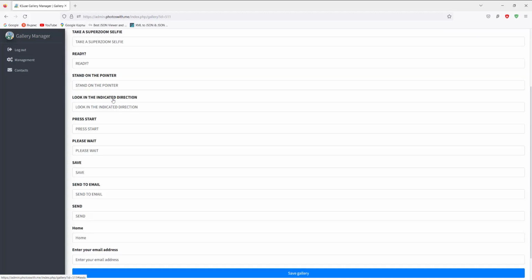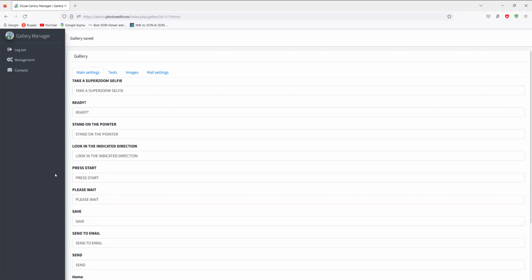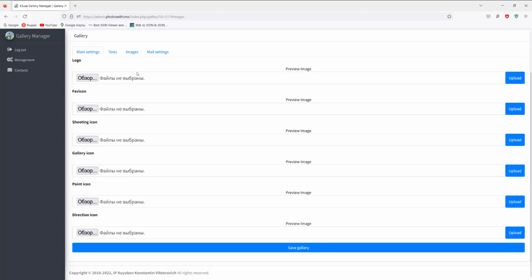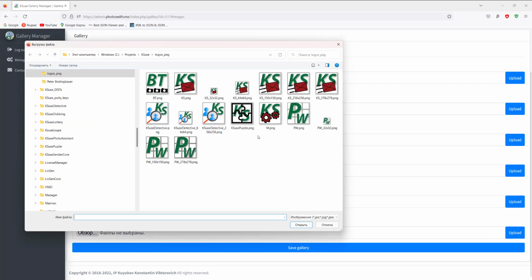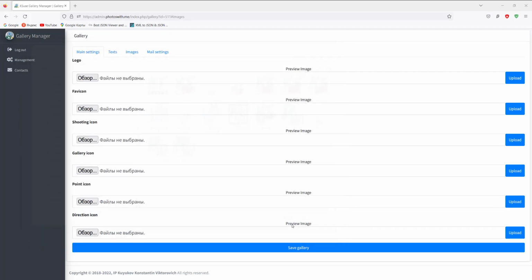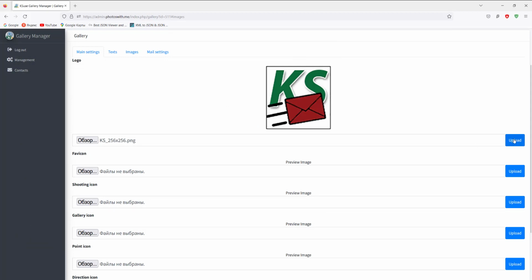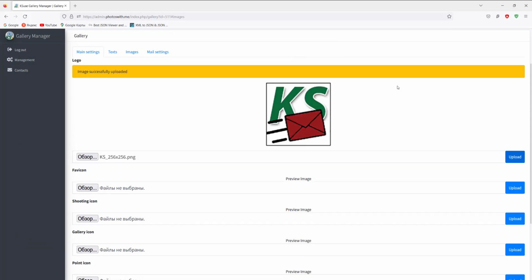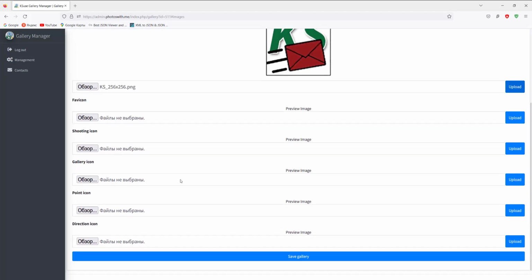Let's go to the second tab. Here I can change all the texts in my gallery. In the third tab it is possible to change the images on the pages. How does it happen? First I need to select a file. For example, I want to have a logo like this. Then I click Upload. We see that the photo has been uploaded. And after that, be sure to save the gallery.